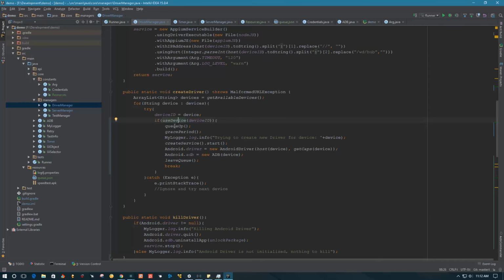And then over here you can see that we also use the queueUp method, which basically, after all of the checks are passed and we are completely sure that this device is okay to use, we're going to queue it up, so the next JVM is not going to use it.